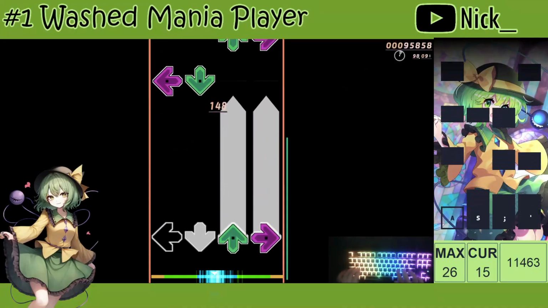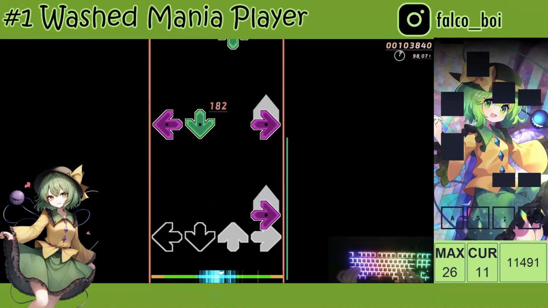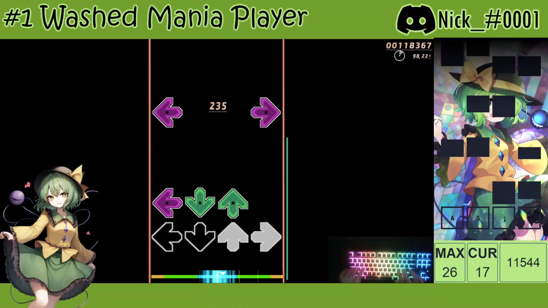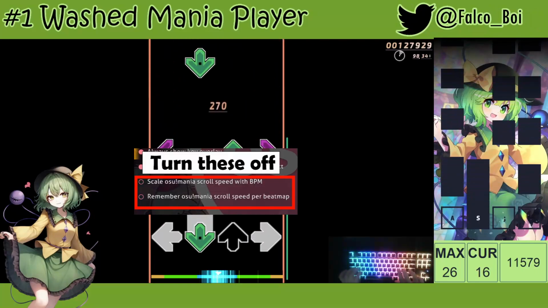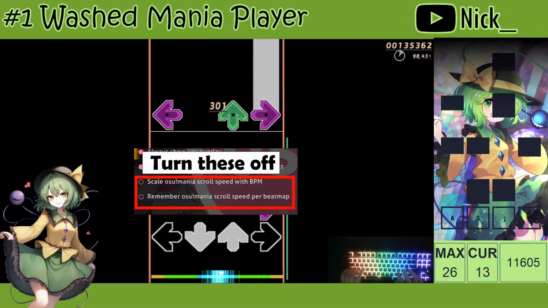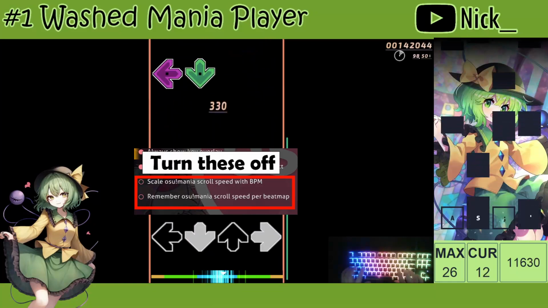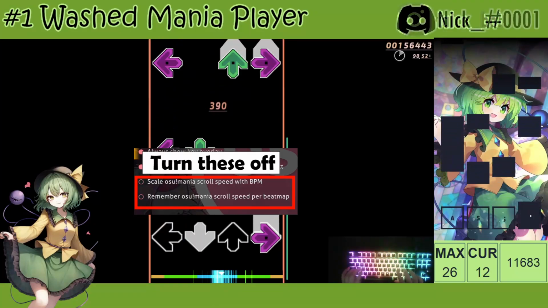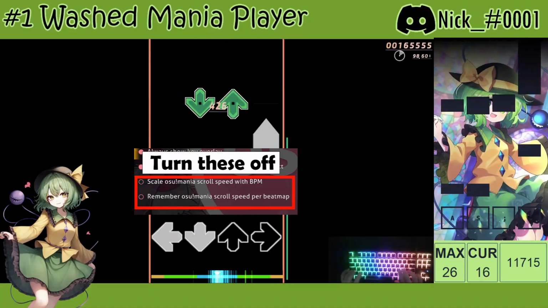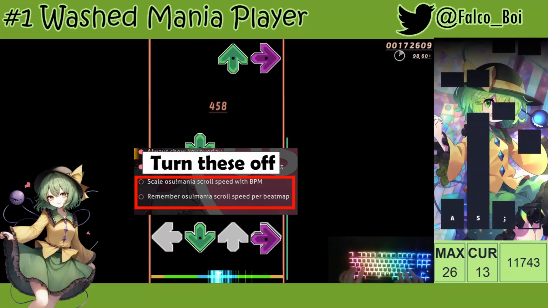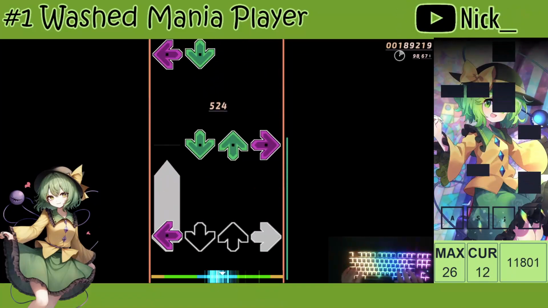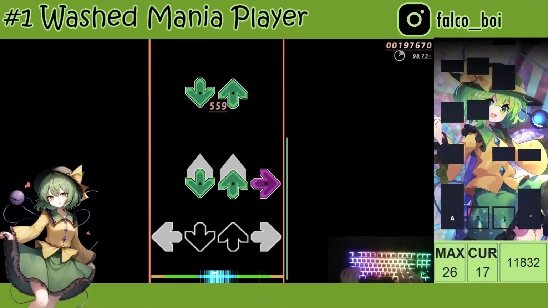Some of the default settings for Osu Mania aren't exactly optimal for good gameplay. The first, and one of the most important settings to change, is to turn off BPM scroll. BPM scroll uses a beat map's BPM to determine the speed at which the notes come down. Turning this off will make the scroll speed consistent, which is usually more comfortable to play with. Following this, turn off remember scroll speed per beat map. Turning this off makes the scroll speed consistent between all beat maps, rather than having specific speeds assigned to each.